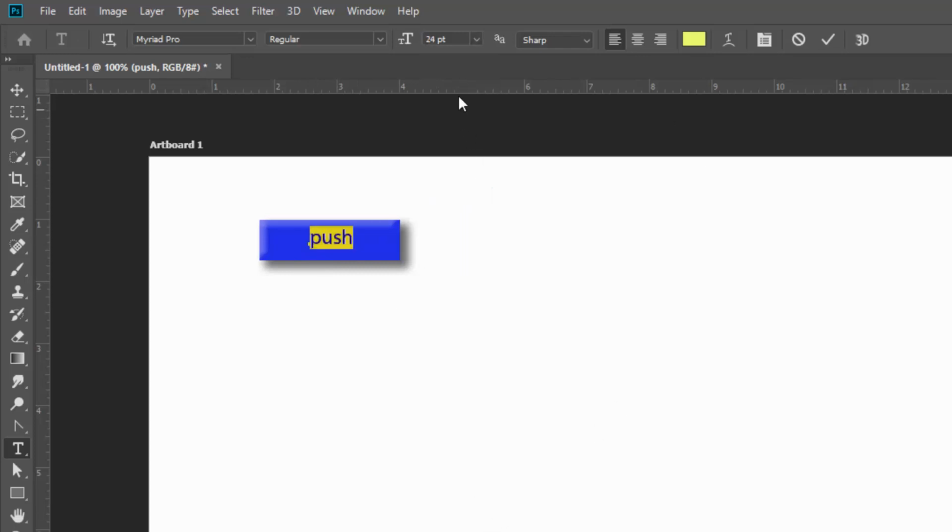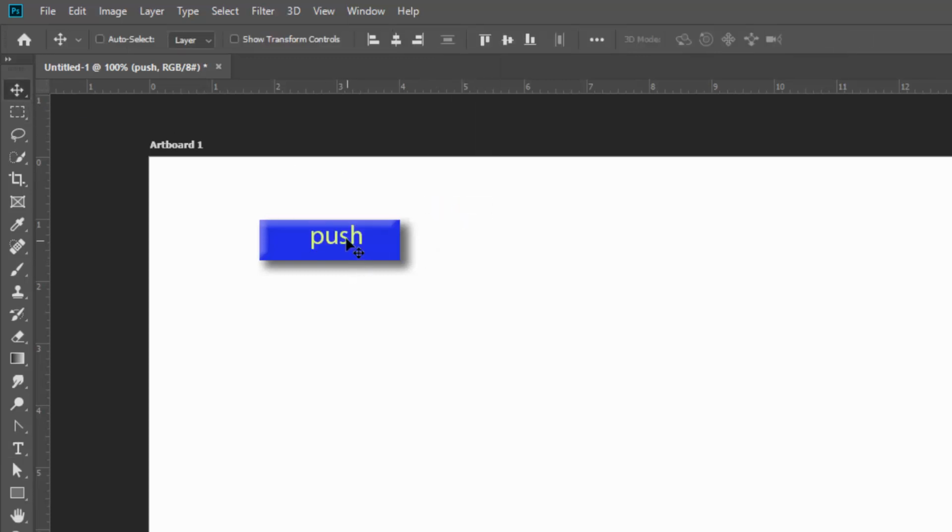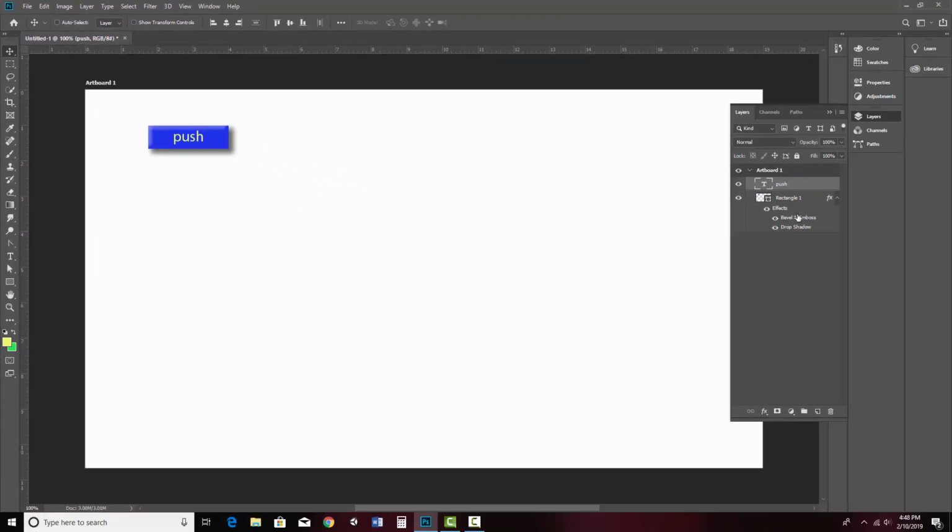So let's make it a little bit larger. I could probably even go to 30. Okay, and I'm going to move that into place. Okay. So it says push, so I have some indicator of what this button does. Okay, so let's look at these layers.